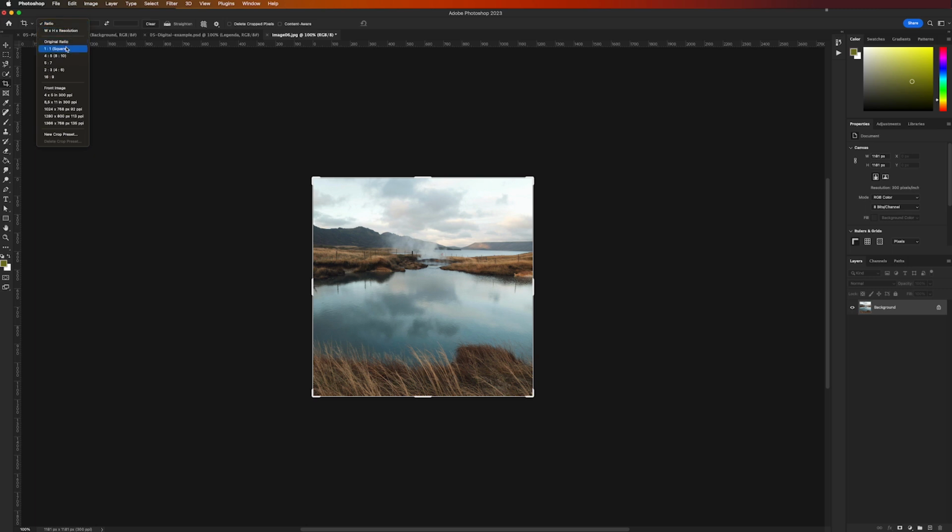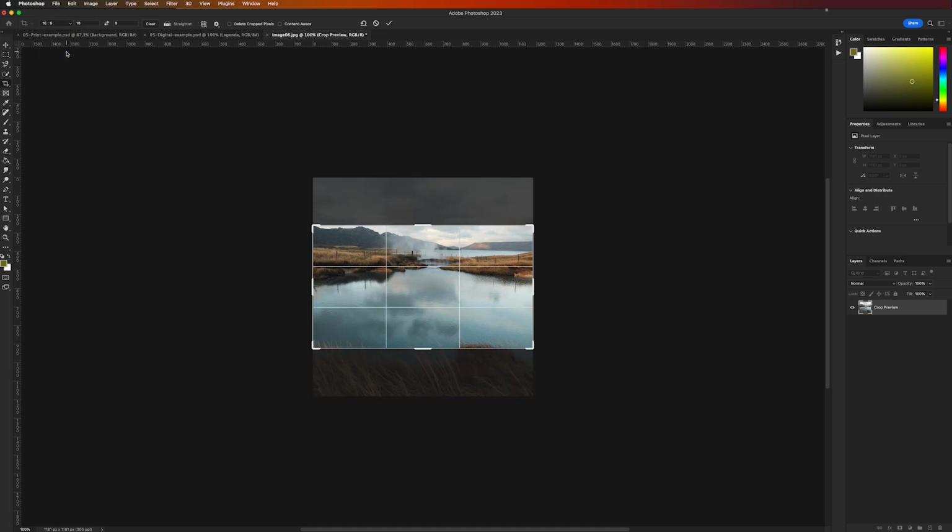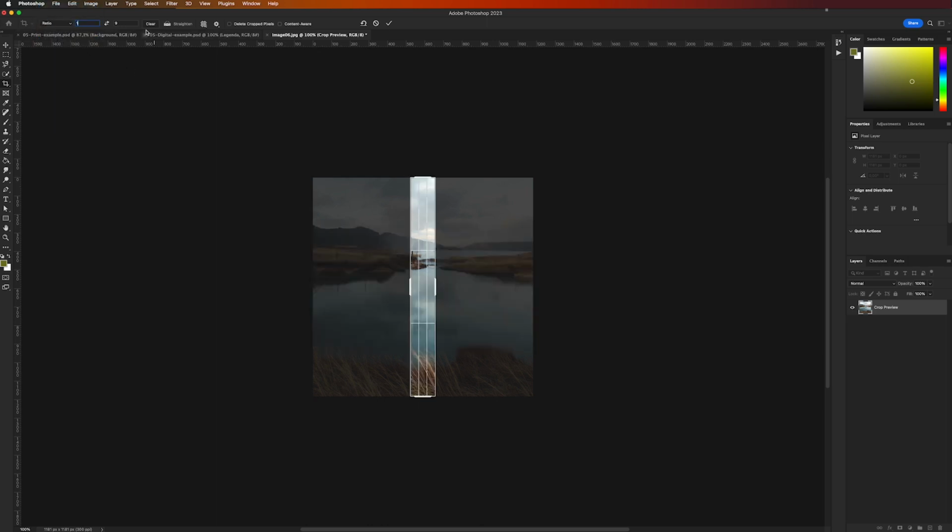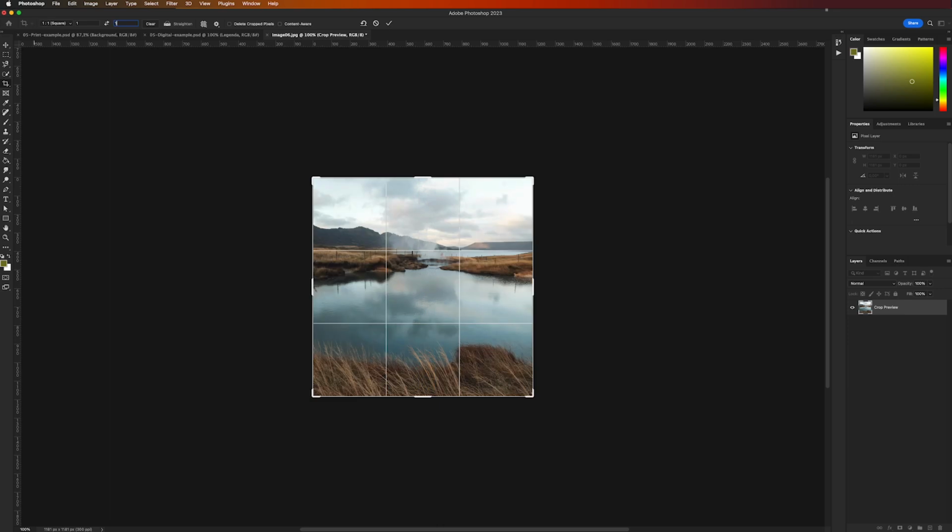For example, if you want a square crop, you can select the 1:1 ratio, or if you want 16:9, you will also have it here. But if you need a custom ratio, you can enter it right here. Let's say 1:1.25. You can also switch between vertical and horizontal ratios by clicking the button next to the ratio options.